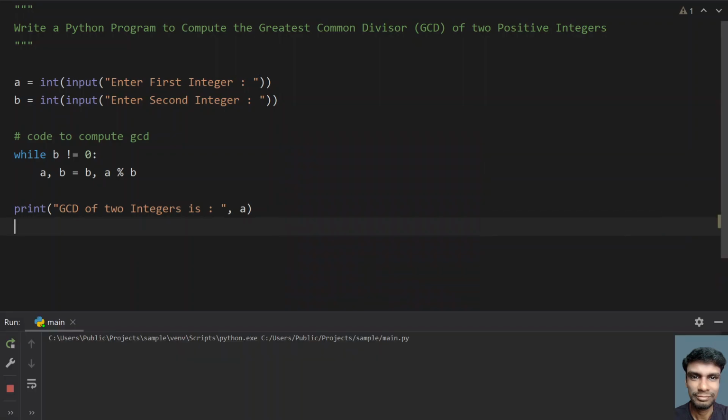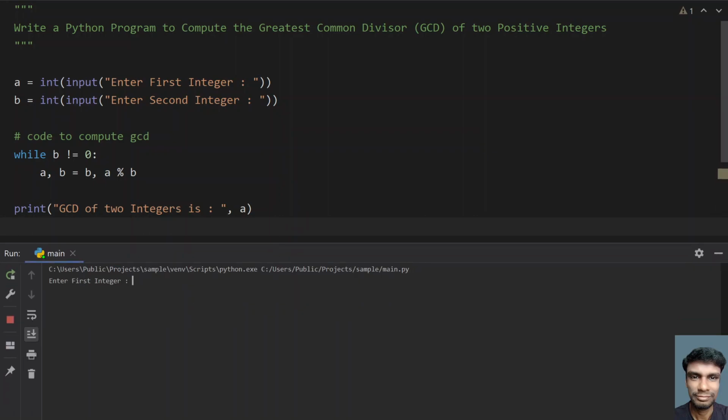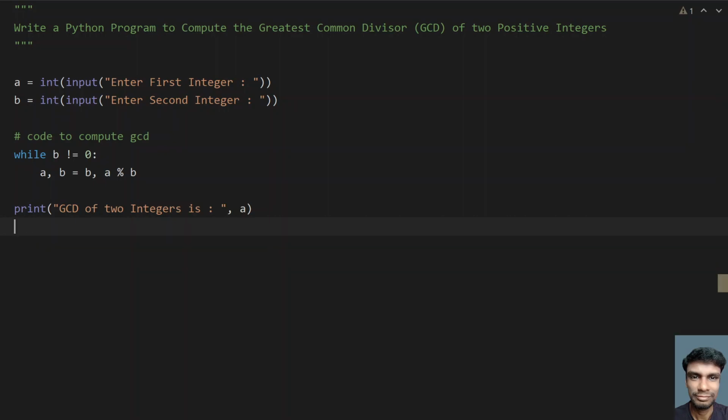Let me re-execute. Let's give 340 and 999. You can see that the GCD of these two integers is 1. So this is a program to find the GCD of two positive numbers. That's it in this video.